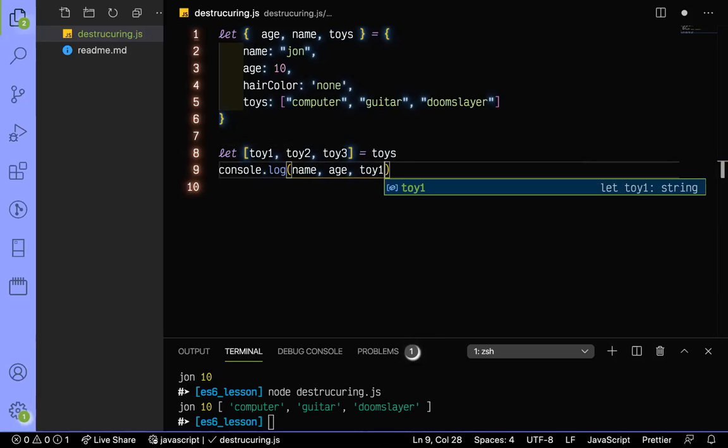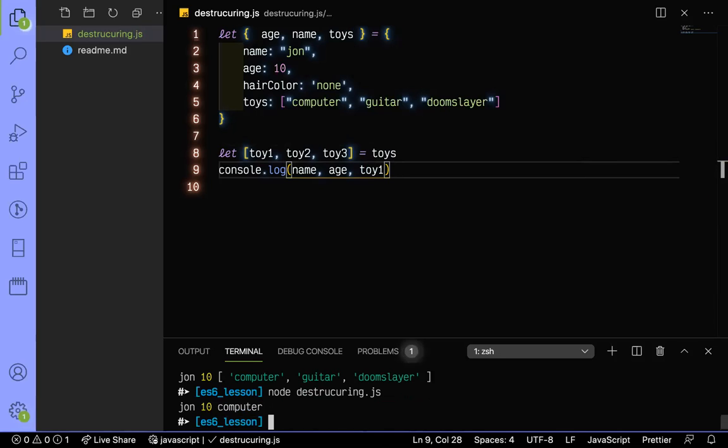Let's just console log toy 1, right? That works too. Got it. But it's a separate line. So each line of code, you're only really destructuring one thing at a time. That makes sense. Cool.